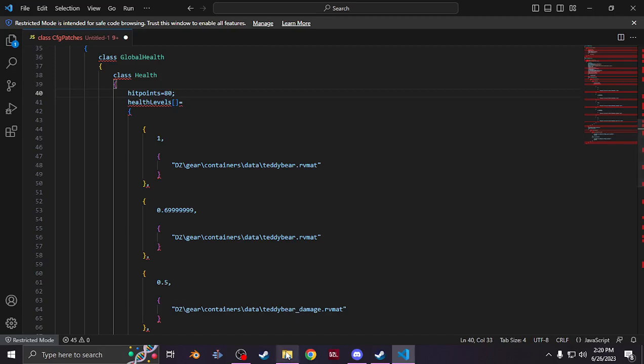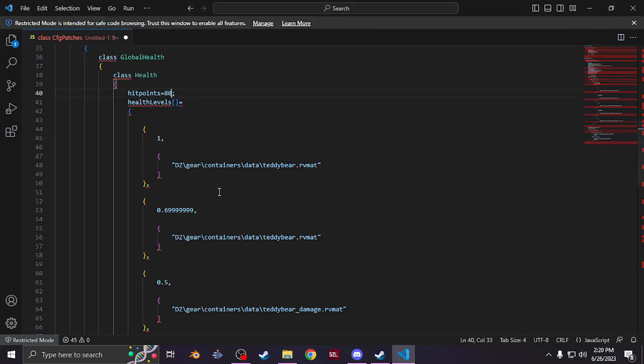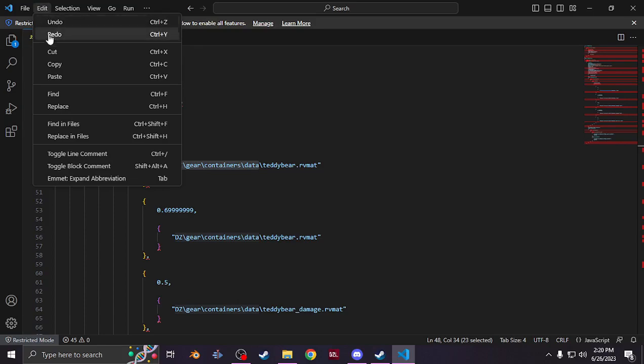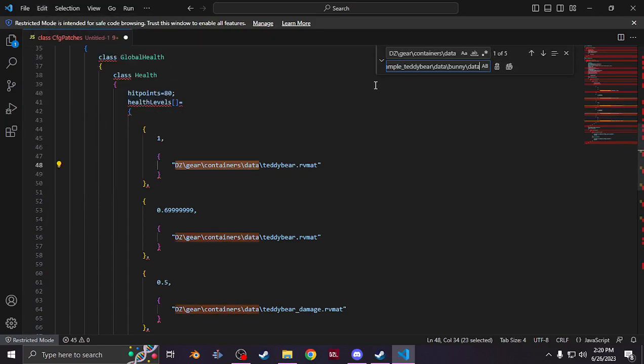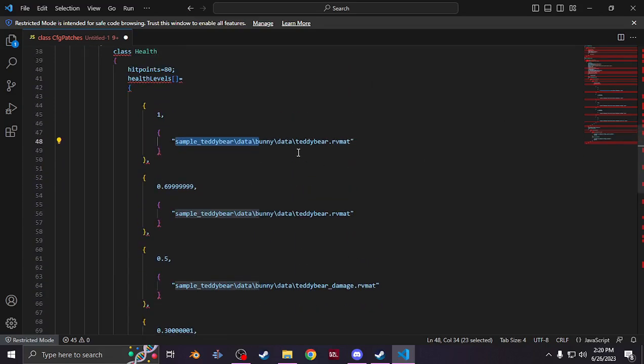Now we're going to the path to our RV mats. I'm just going to make this a little quick one here and just get their path from the DayZ to the end of data, leaving this backslash here. And I'm going to replace all. So now it's all got our new path to it.